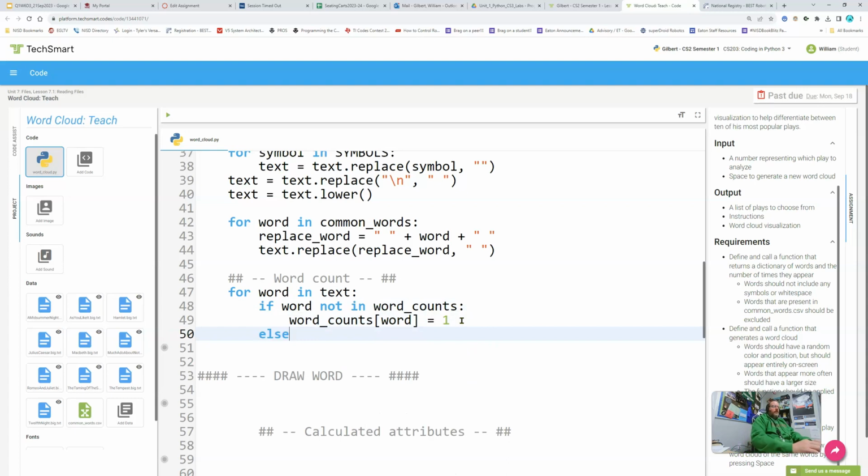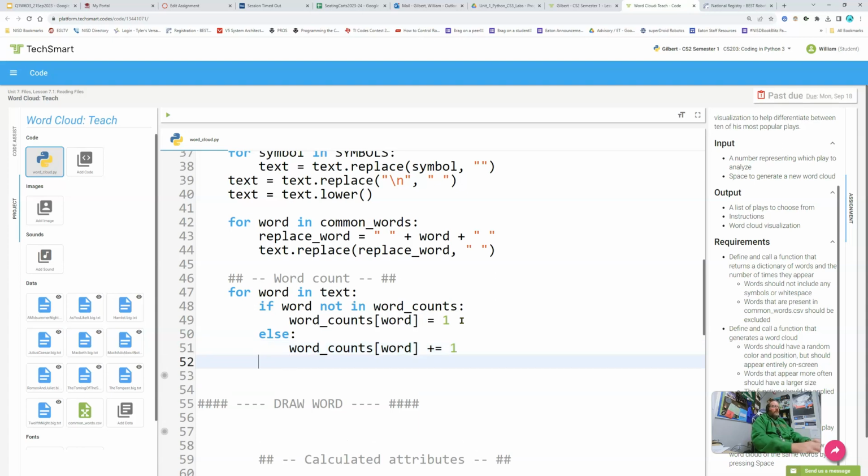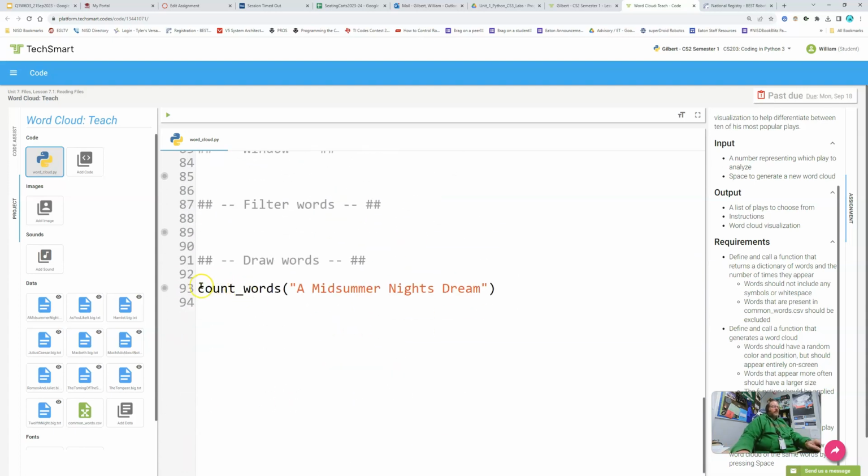And then we have an else, which means we've seen it before. Then we need to increment that entry in our dictionary. And then it tells us this function needs to return the dictionary. So instead of printing here, we're going to return word counts. So that means I need to change my test down here a little bit. Since we're no longer printing inside the function, I need to take care of the printing here.